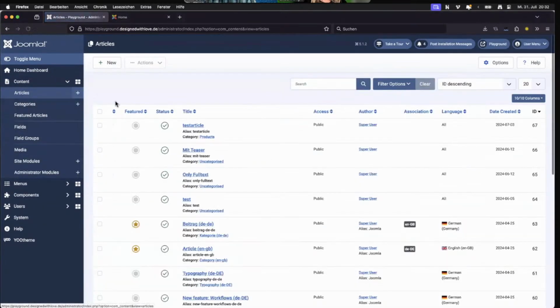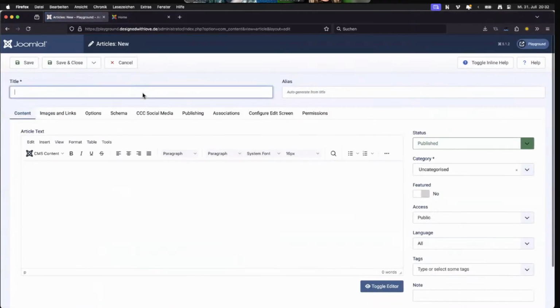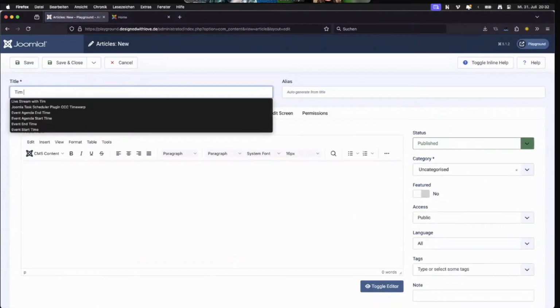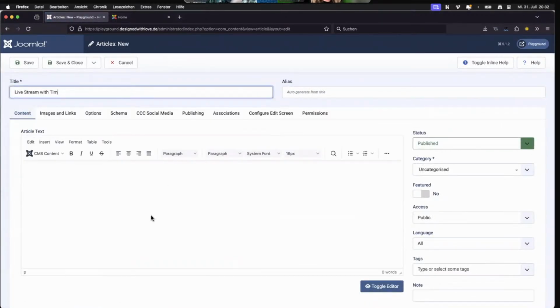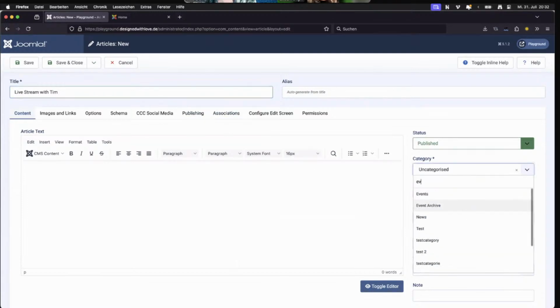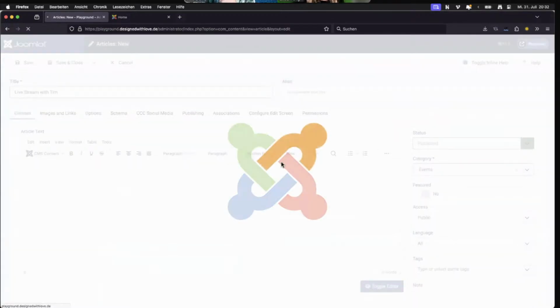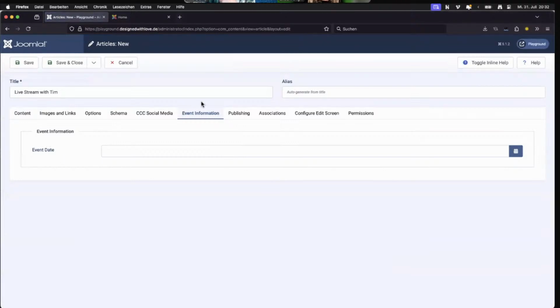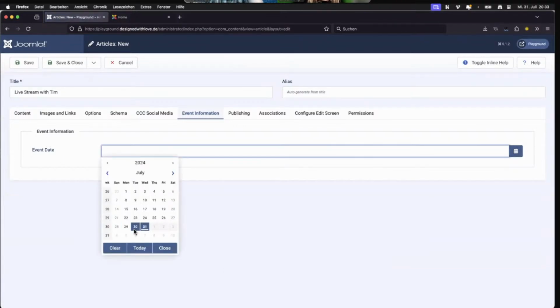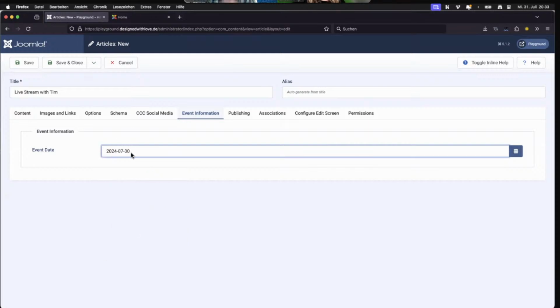I think I deleted the articles. Yeah. I create now an article in events, and I say live stream with Tim, and I publish it in the event category. And here in the event information, I say that the live stream was yesterday, just to show you how it will be moved into the archive.